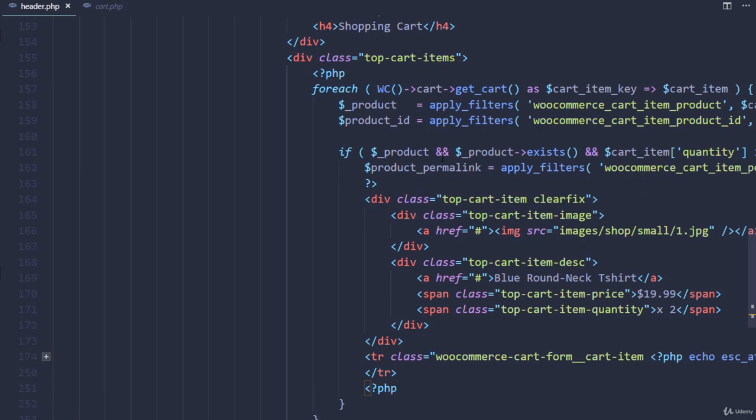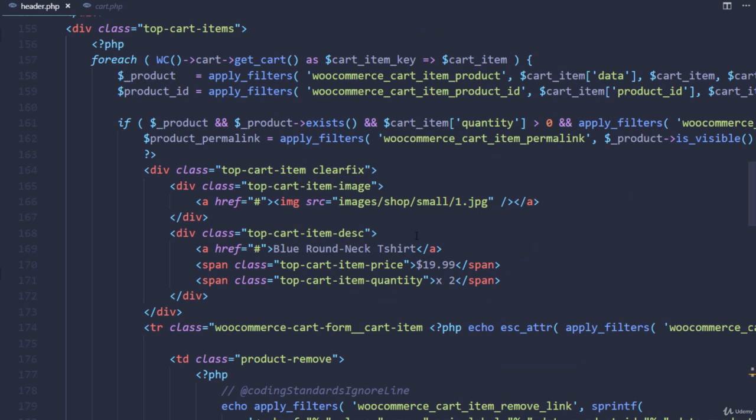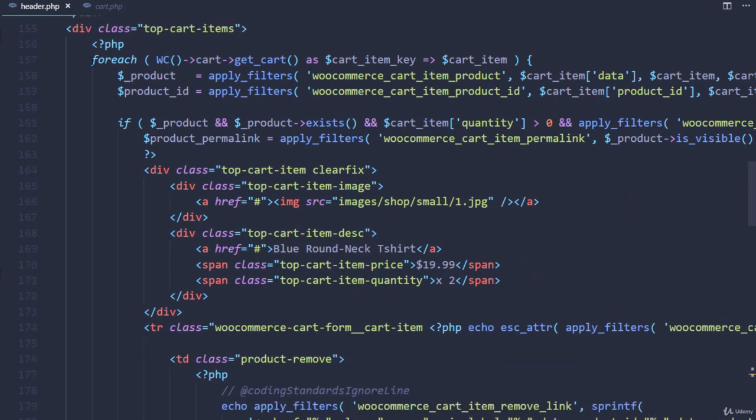What we'll be doing is copying and pasting the data from the table row HTML into our template's formatted HTML. Before we can do that, let's review the code inside this loop and understand how it works. The very first thing is the loop itself. Just like we did previously, we're grabbing the current cart instance and calling the get_cart method, which will return an array of items currently in the user's cart. Then it gets assigned to a key and value respectively. This loop is essentially looping through all the items in the user's cart.